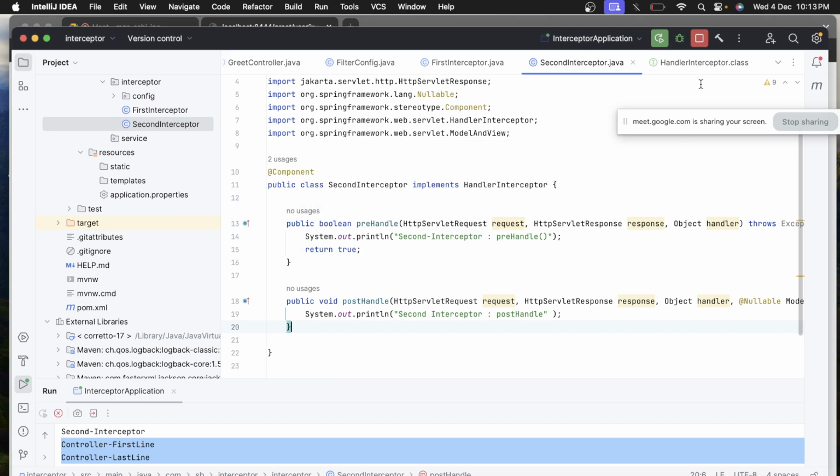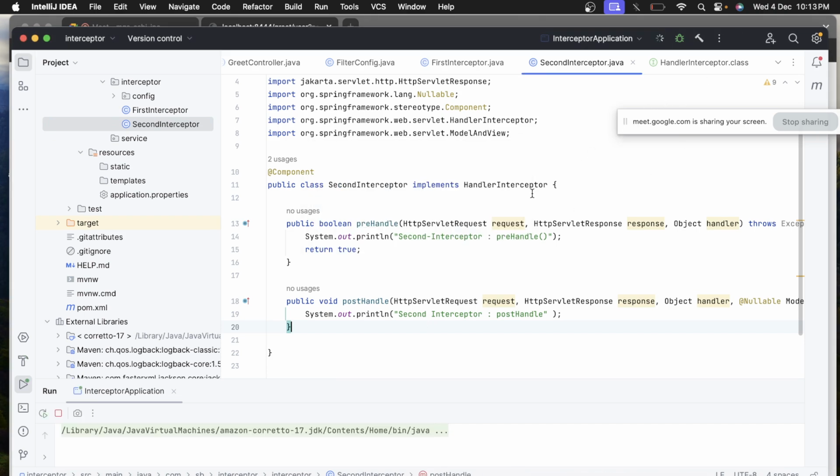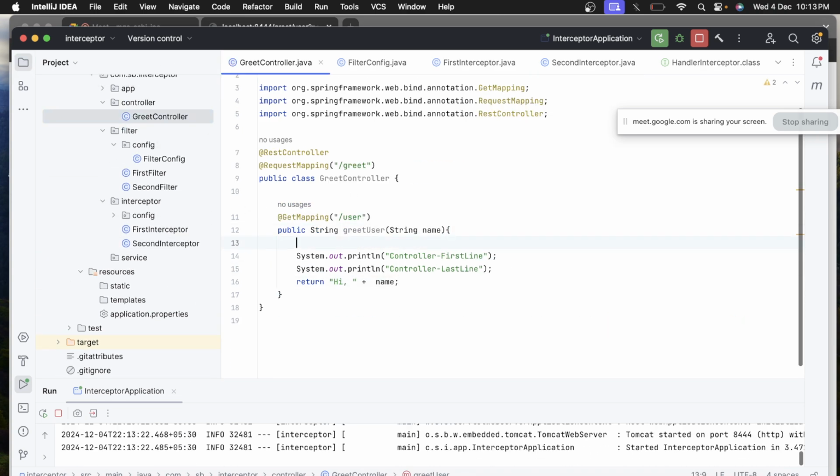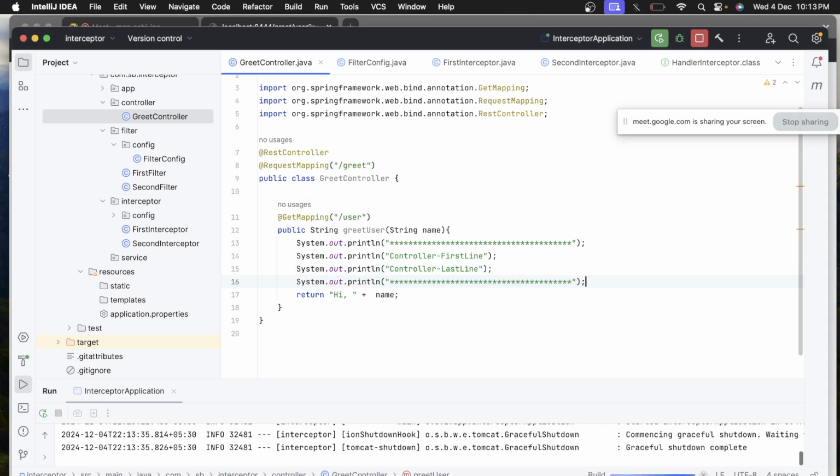Now rerun the server. Just to make sure it looks a little better, what we can do is add these many asterisks before and at the end of our controller implementation. So run this again.